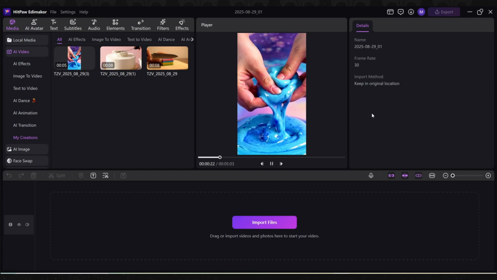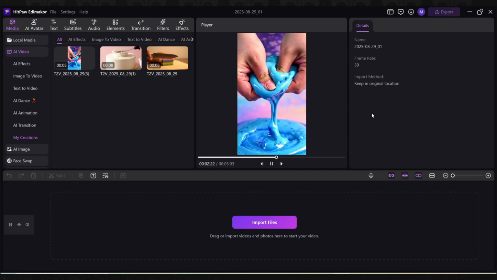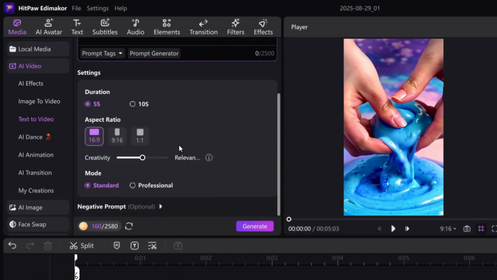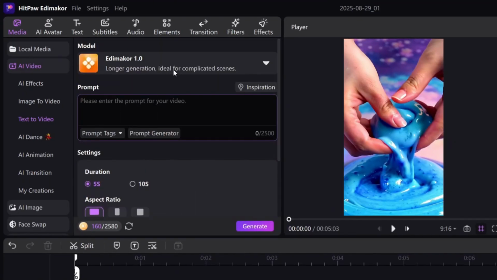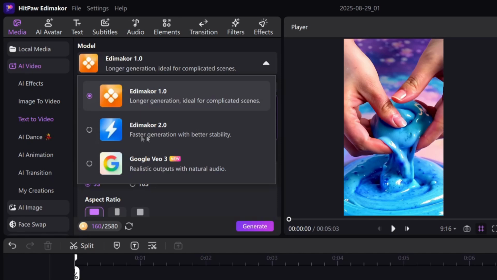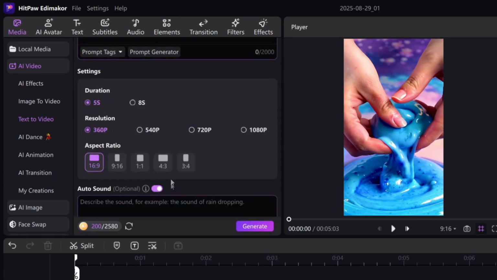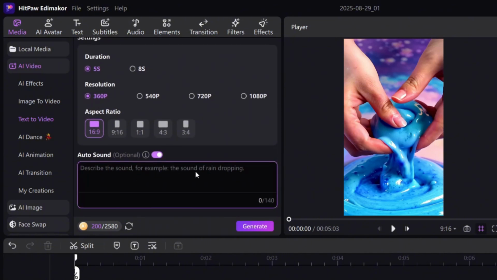Here it is, the video. It looks good, it's beautiful, and the quality is excellent. But it's missing sound effects. When I checked the settings, I couldn't find an option to add audio. That's why you can use the second generator, Edimakor 2.0, which includes more settings, offers 1080p quality, and comes with built-in sound effects.